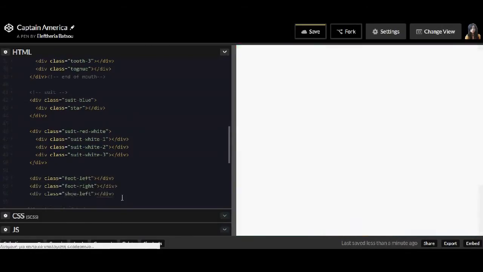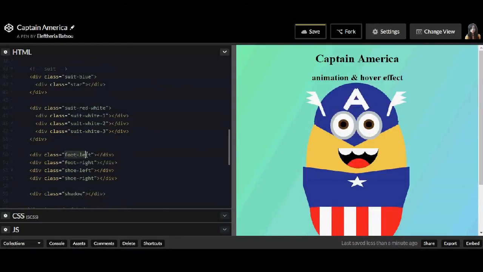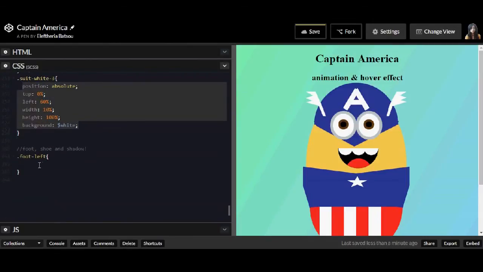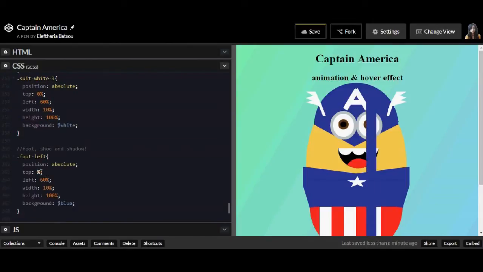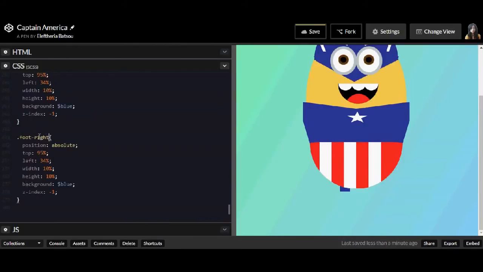And now as for the foot, we are going to have foot, some shoes, and of course this shadow. I'm not sure if I liked the shadow in the previous video, but I want to be consistent and do the same here.